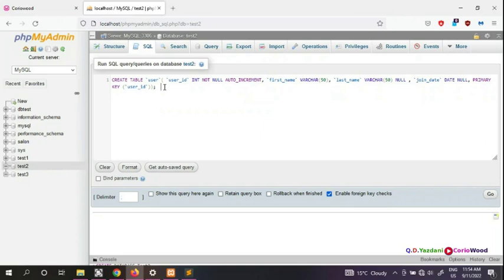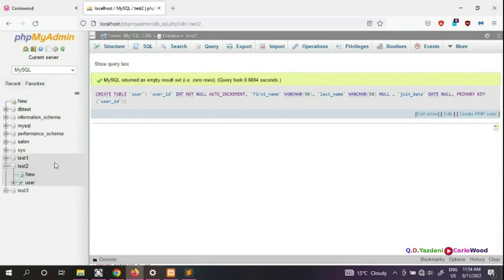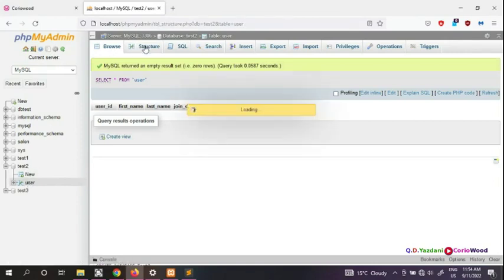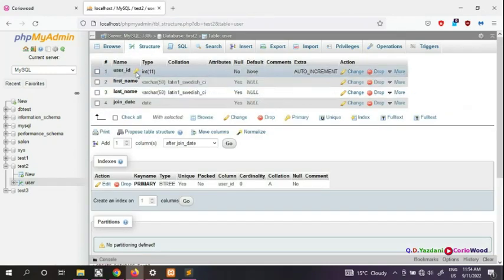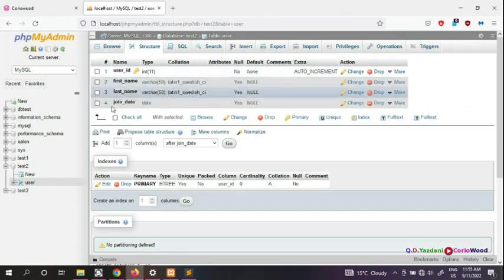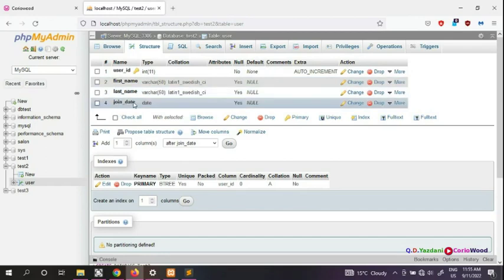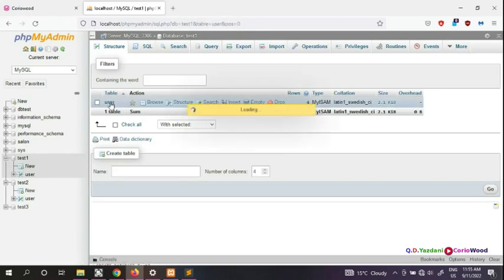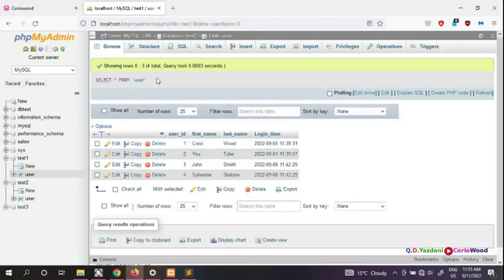So we're going to come here, and you can see the button that says clear, format, auto saved query, and when it says go, we can press Go. As you can see, we have successfully created our user table. When you come to Structure, you can see that we have created user ID, first name, last name, and join date. And when we look inside test one and go to the user table, we're going to see exactly the same ones.